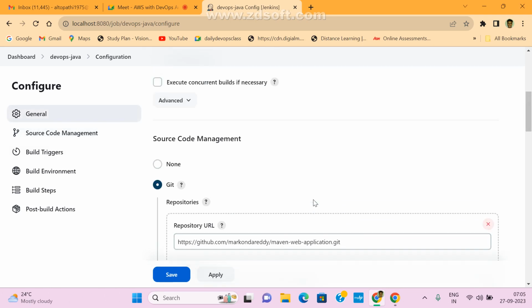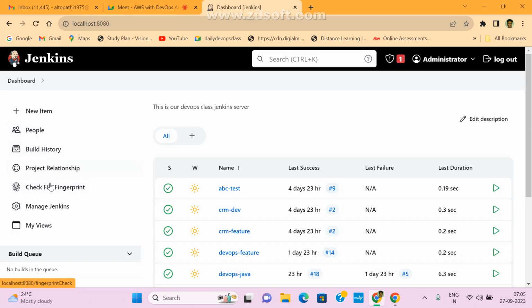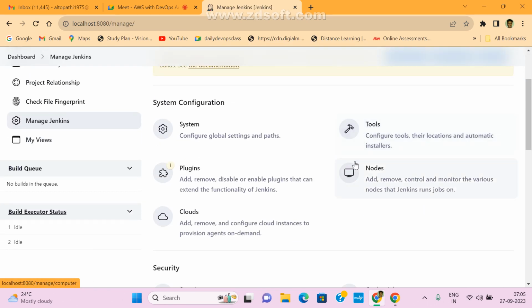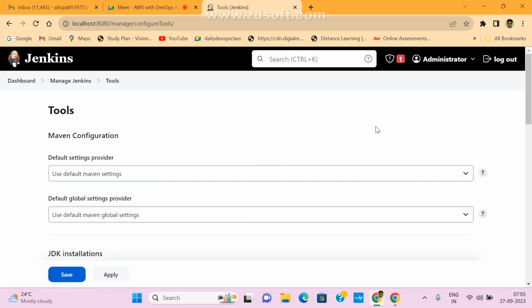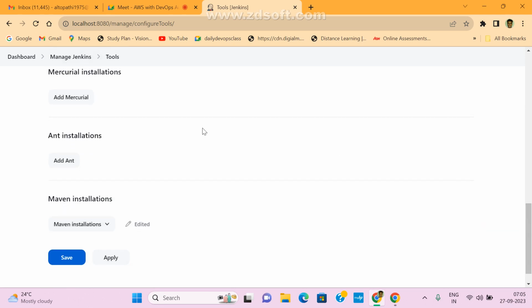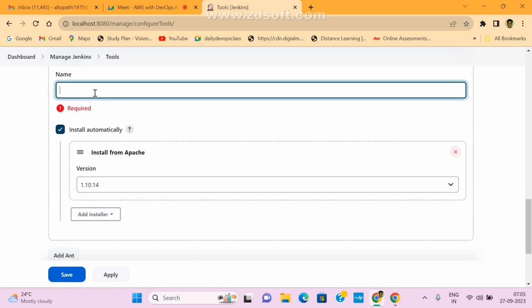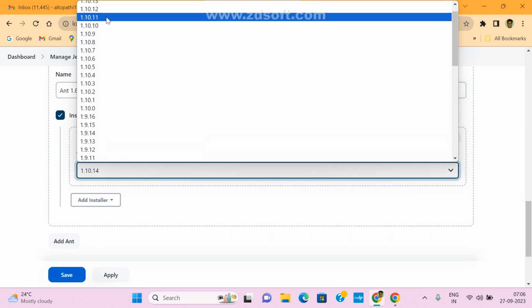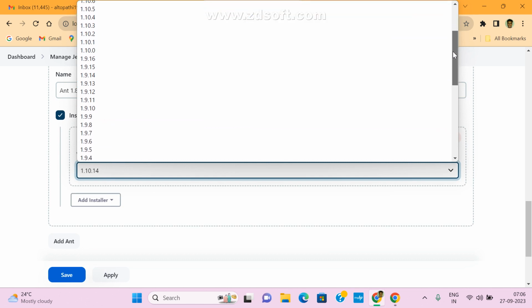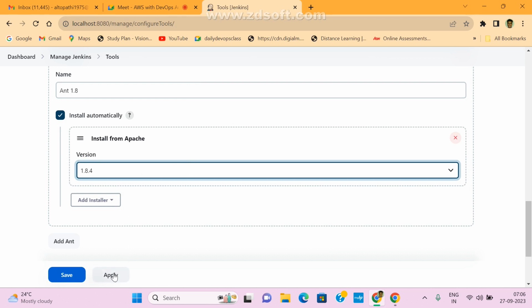How to configure these tools? Go to dashboard, then manage Jenkins. Already you know, right? What is the tools section, what is the plugin section? If you click on tools, here there is an option. See here, Gradle is also available, and in the same way we can search, ant is also available. Click on ant. First we have to give the specific ant version, which version you want to work with. Ant is also one of the build tools.